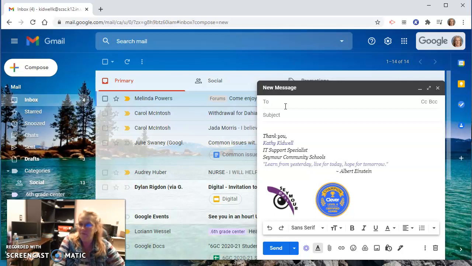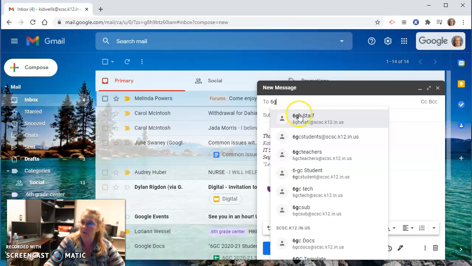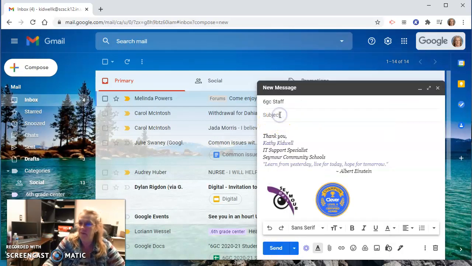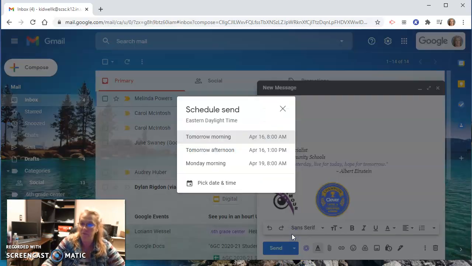For an example, I might send an email to myself, and maybe I would want to send it to the 6th grade center staff. It's something I want to make sure that I send out, but I don't want to send it out today. It's something that's more important for the next day. So I would compose the email, and then I would be able to schedule my send.